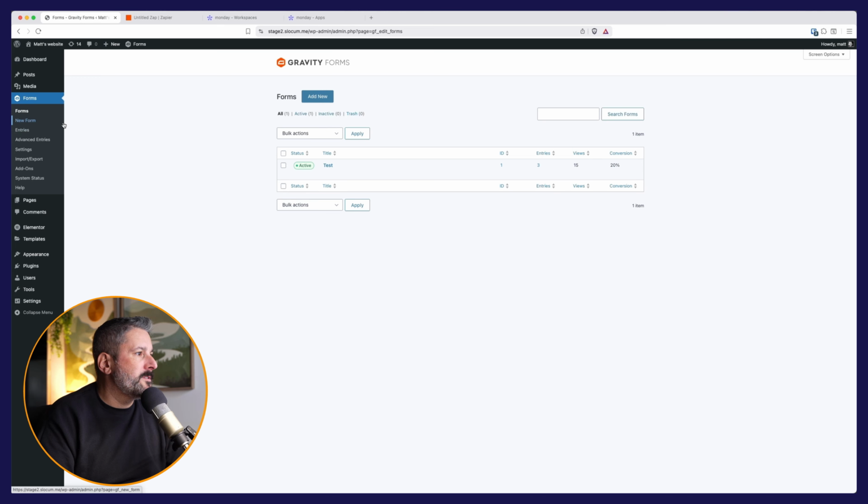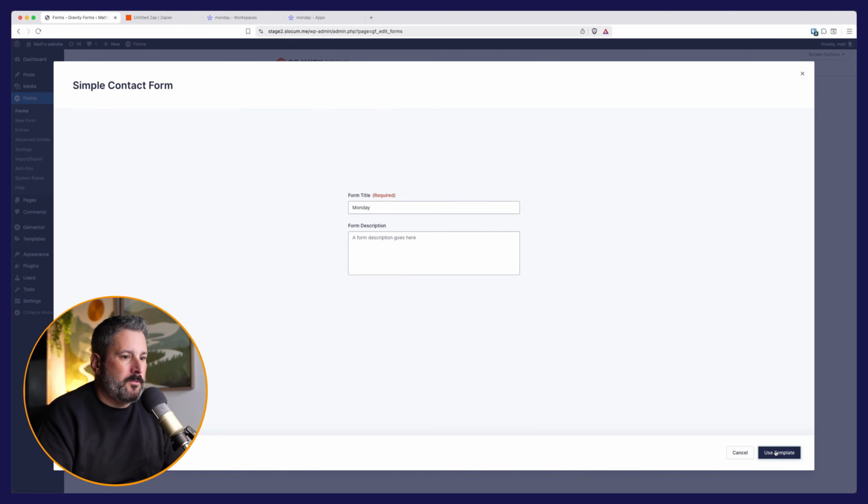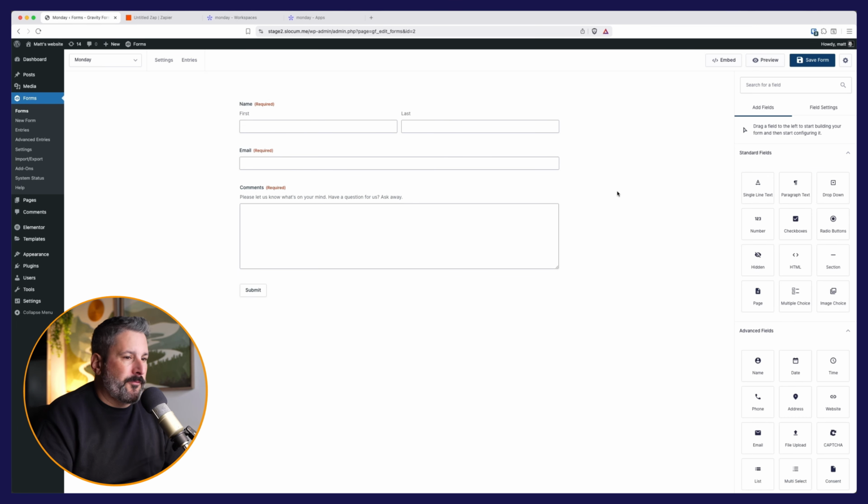So let's go to Forms, Add New, and let's just call this one, I do want to keep it simple because I don't want to get things too complicated. Use template. And I'm going to make this, I'm just going to take that off. So that's the way it's easier for me to demo.